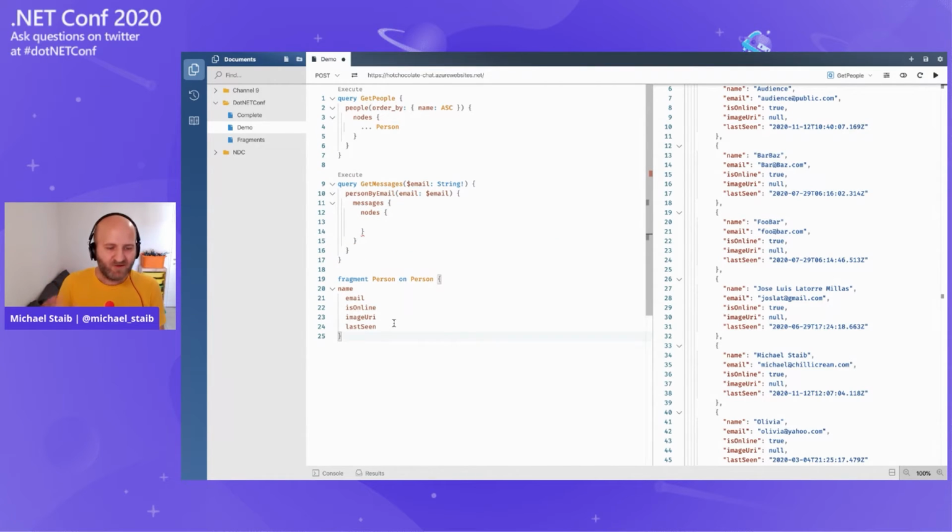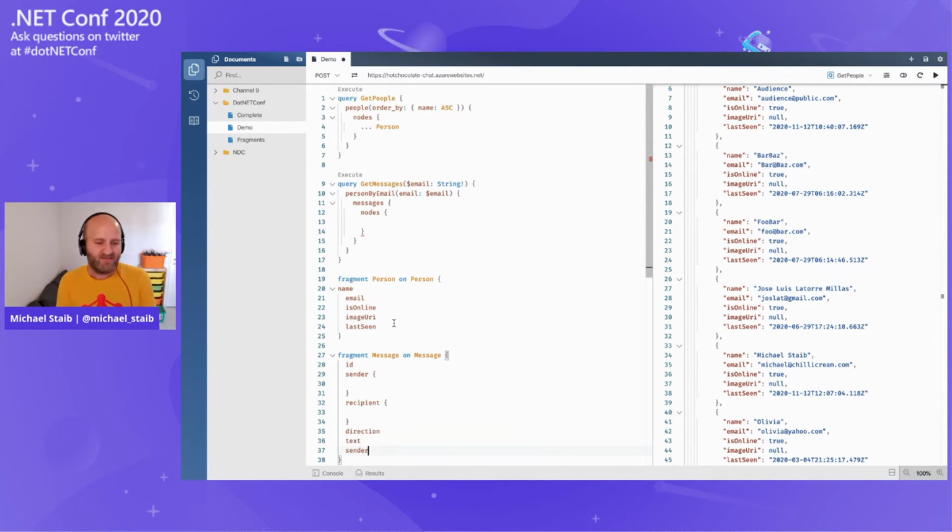And then we are grabbing from that person the messages that I have with this person. And then again, we are not putting the fields in here. We are creating a new fragment, which we call message. And then we are filling in the fields that we need. We need the ID, we need the sender. We leave that out for a second. We need the recipient. And then we want the direction of the message, so we know where to put the message bubble, the text that the user is sending us, and the date when this user sent us this message.